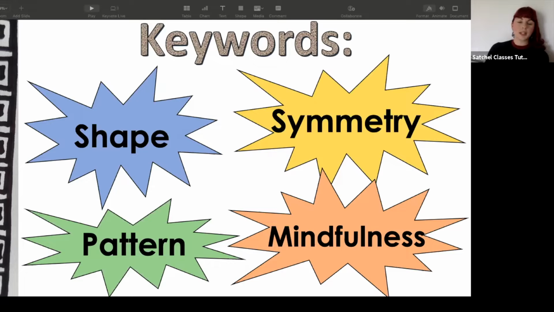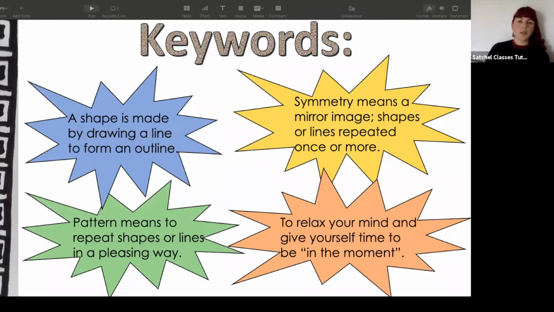Let's have a look at some of these answers and definitions. So, a shape is made by drawing a line to form an outline. Symmetry means a mirror image, so shapes or lines are repeated once or more. And a pattern means to repeat those shapes or lines in a pleasing way. Remember that you can draw shapes. Even if you use a ruler, it's not cheating. What I would recommend is to draw out different shapes and patterns first before you attempt to Zentangle.